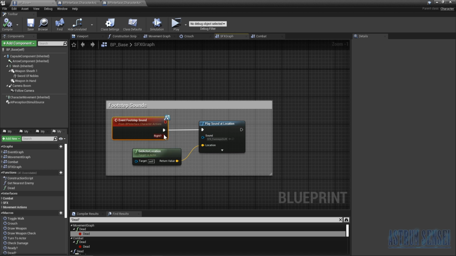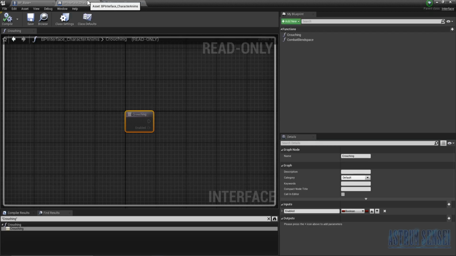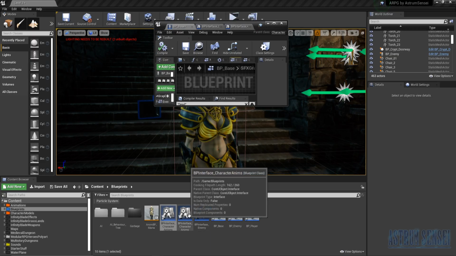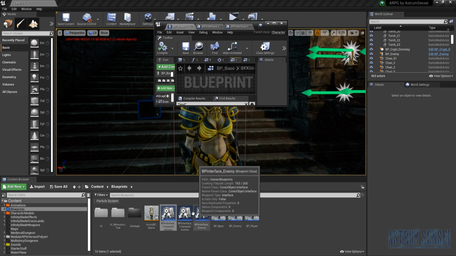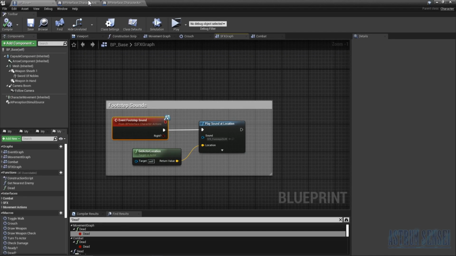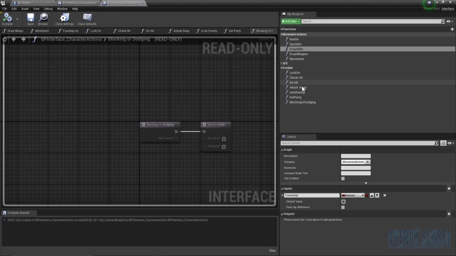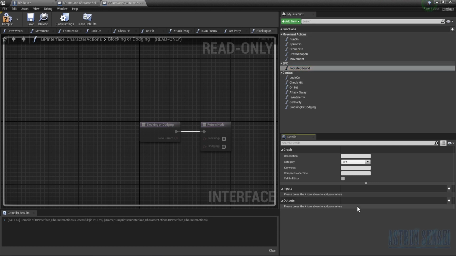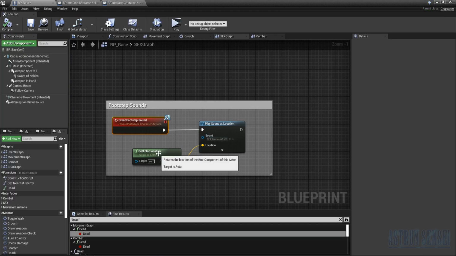One more thing, we didn't use this variable, so we're going to remove it from the sound effects interface. We don't need to clarify if we are stepping with the right or left foot. So just remove it like this and compile. If you go back to the BP base, it should be fine like this. And I think that's about it.